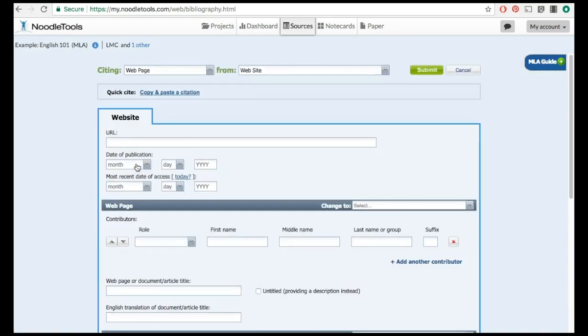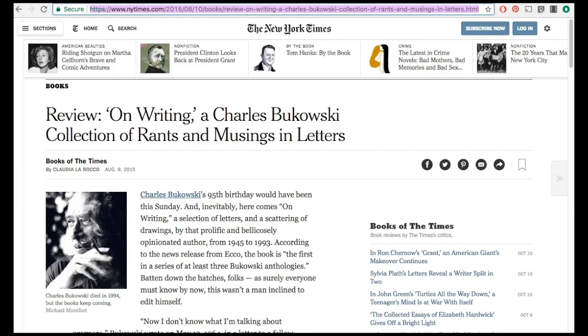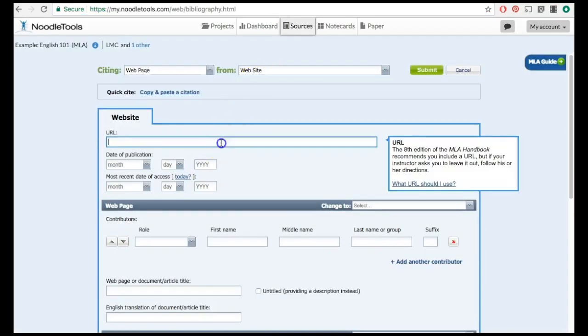tool. The first thing we are going to enter is the URL. You can do this by copying it from the search bar and pasting it here.